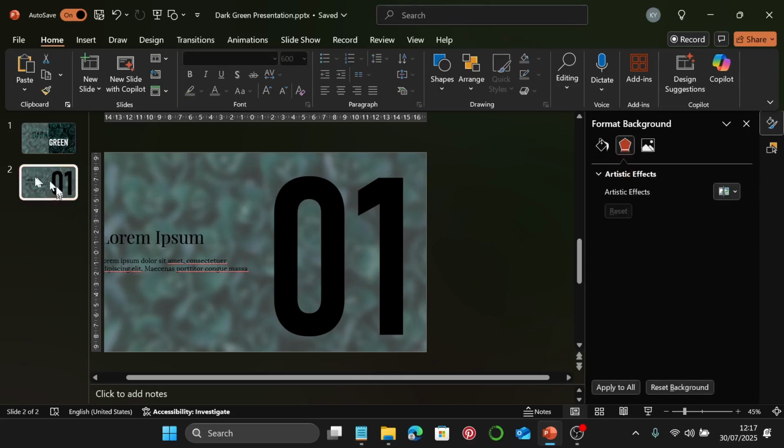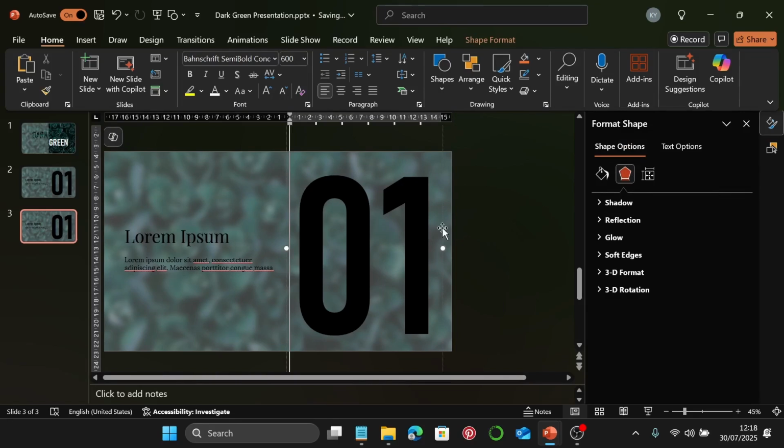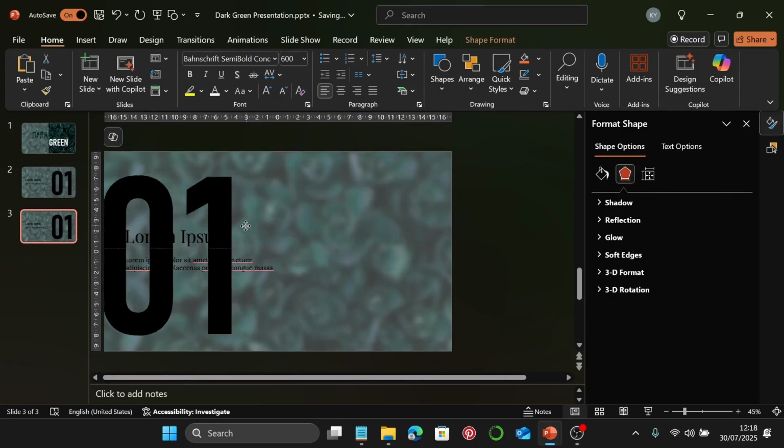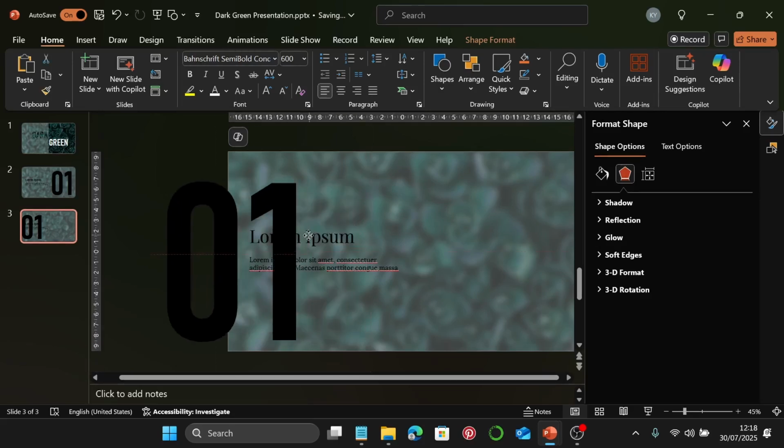So select the slide, Control D, and I'm going to duplicate that slide. So let's go to slide 3. Now that we have slide 3, let's move this one around a bit. So let me just try to move it. And now what I'm going to do is select this font and move it to this side, and let me just move it.